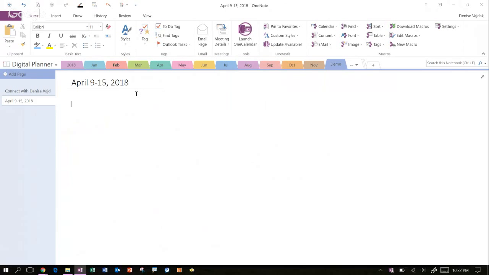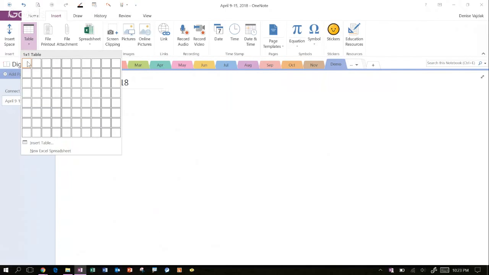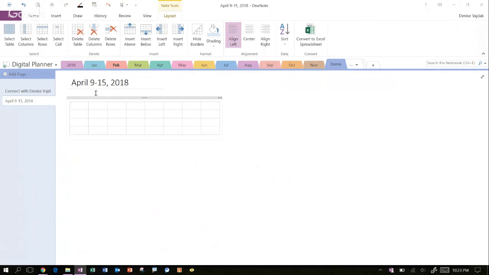What we're going to do is almost a page like you would see in a Happy Planner or an Erin Condren. So we're going to do a vertical weekly layout, and we're going to use a table. I'm going to insert a table. I've got 7 columns for the week, of course, and then I'm going to have an extra row that we're going to use for either to-dos or notes or whatever you want to use it for. I'm going to have 4 rows in my table.